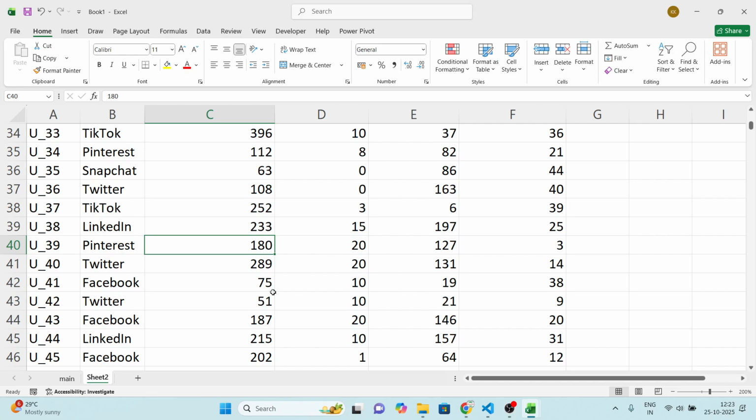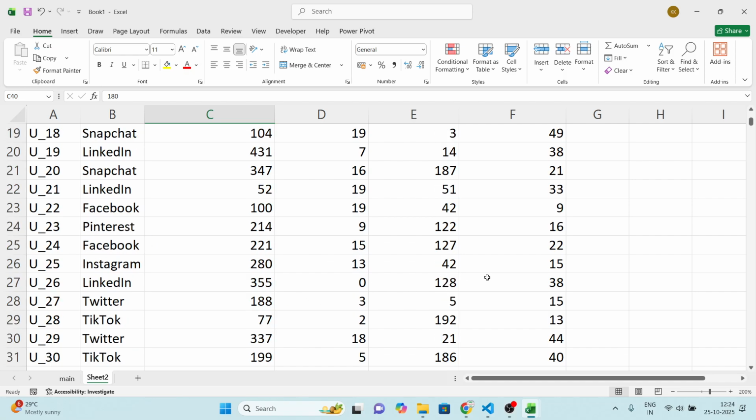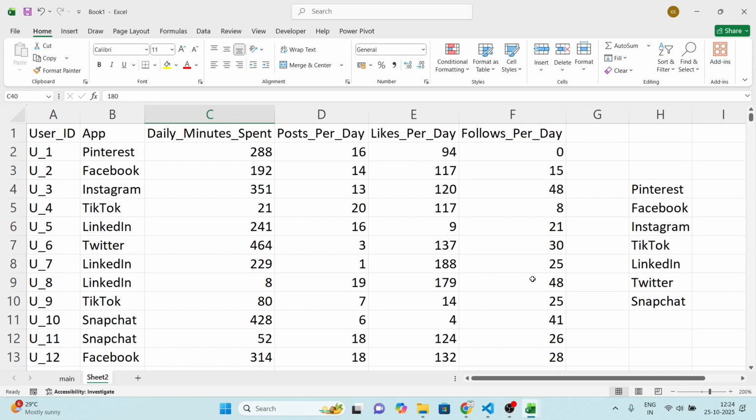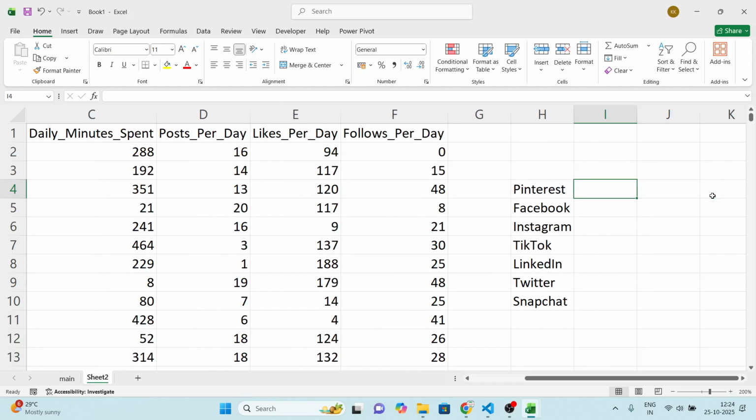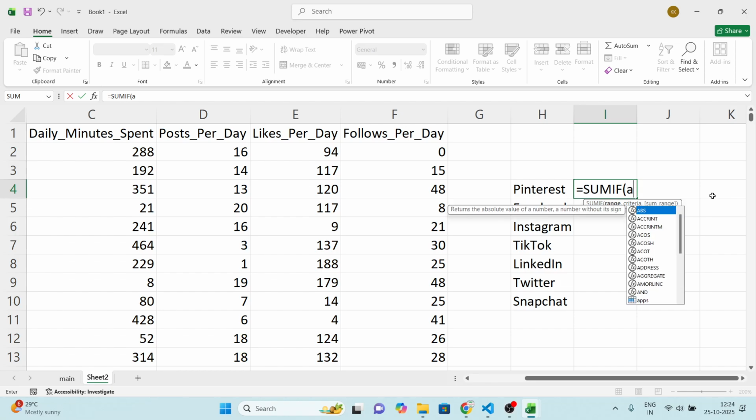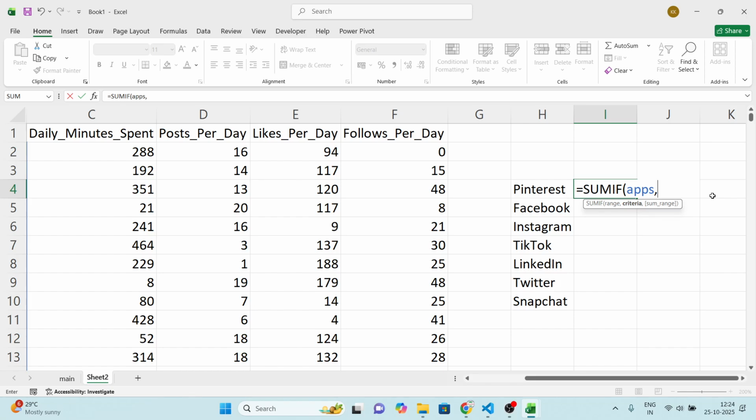So we want to perform an addition operation, but based upon some condition. If you want to add data based upon a condition, we have the function SUMIF, only SUMIF, because we are finding only one condition. So I come here, equals SUMIF. I want to give the range, and I already gave the name. What is apps? Apps is the range. Criteria: I want the H4 value, that is Pinterest, in this apps range.